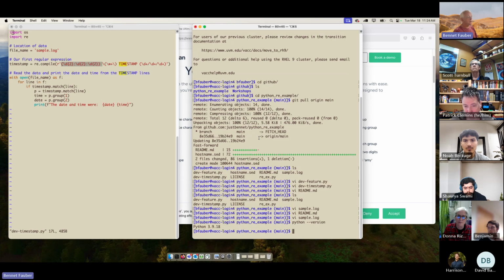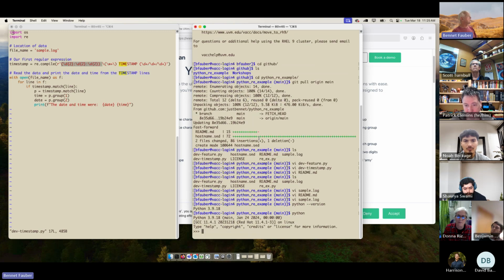I'm using Python 3.9 on the new cluster. So the way some programs work is that they will compile or generate the actual regular expression into some kind of binary code, and then they will just use it on the fly without you having to do anything. Python wants you to try to do this compilation of it first.